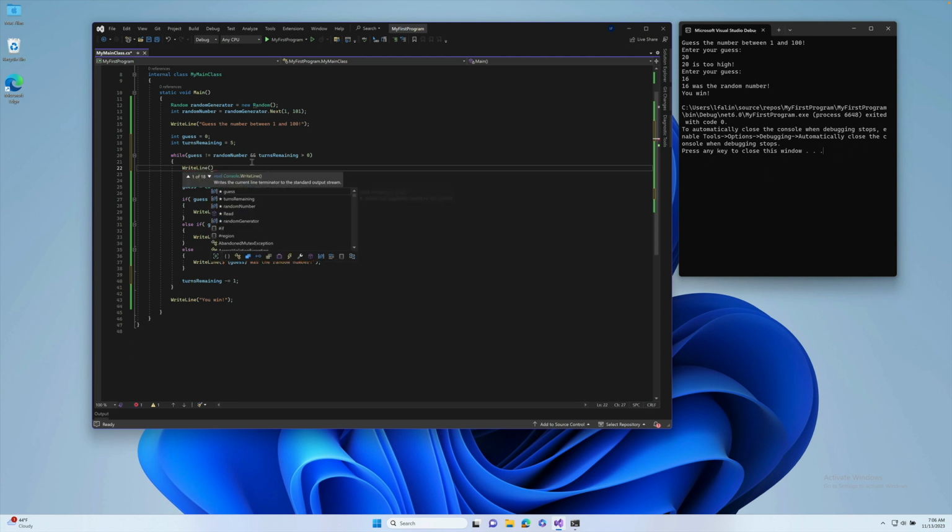Okay. And so let's print one more line here. Right line. You have turns left. And we'll say guesses. You have 5 guesses left.